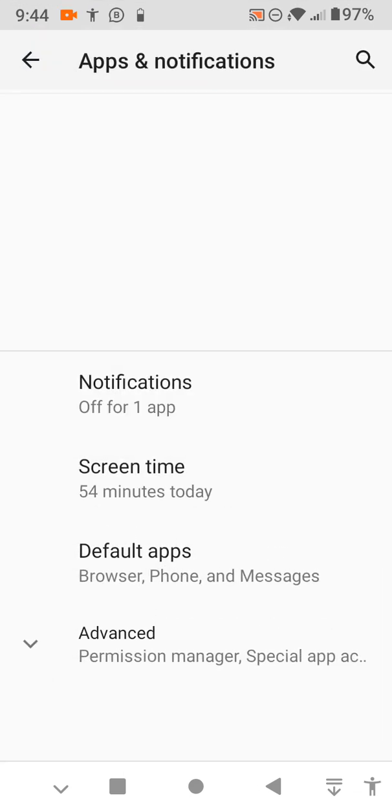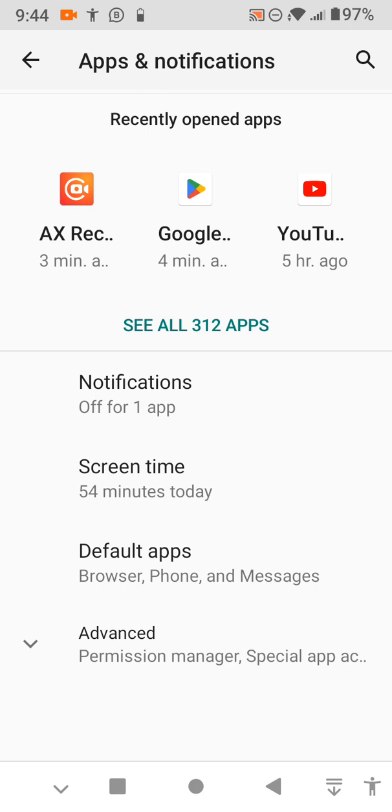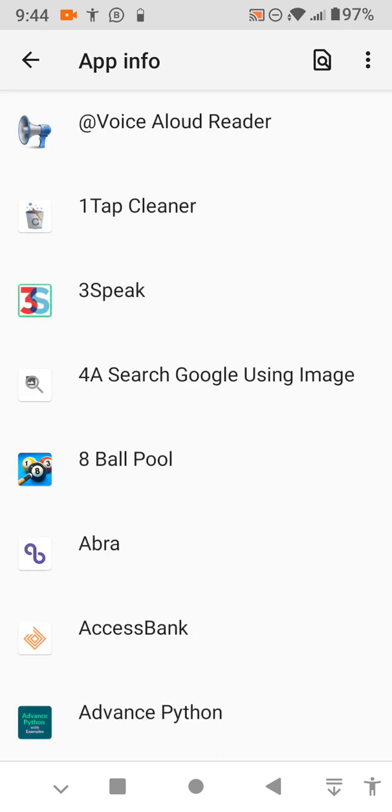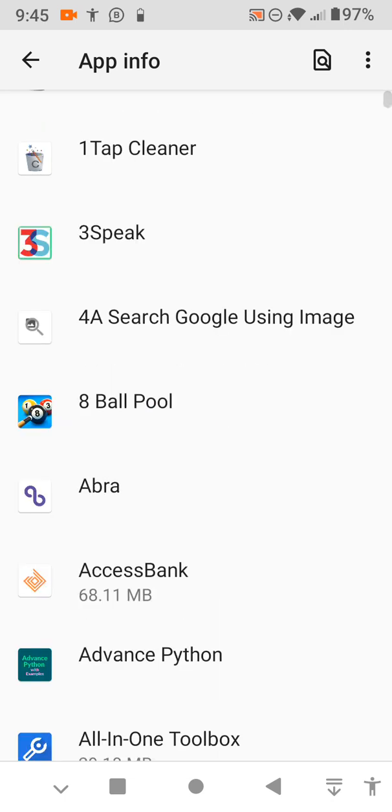After tapping on it, you have to wait for a while over here. After waiting, you're going to see your apps. So just tap on see your apps over here. After that, you have to wait. It's loading, as you can see. So as you can see, we have 8 ball pool over here. If you want to fix this up, just tap on it.